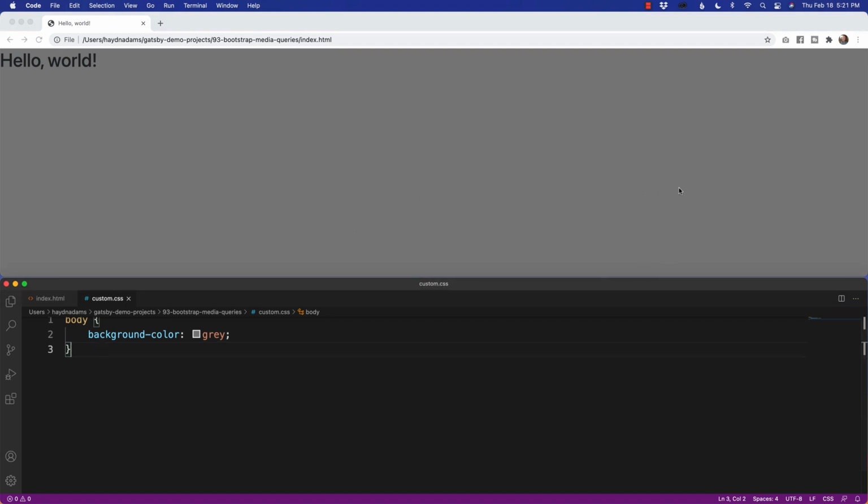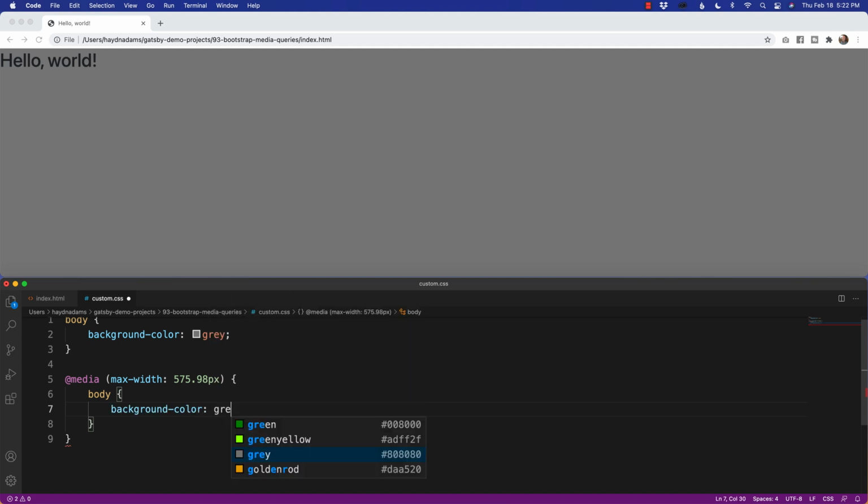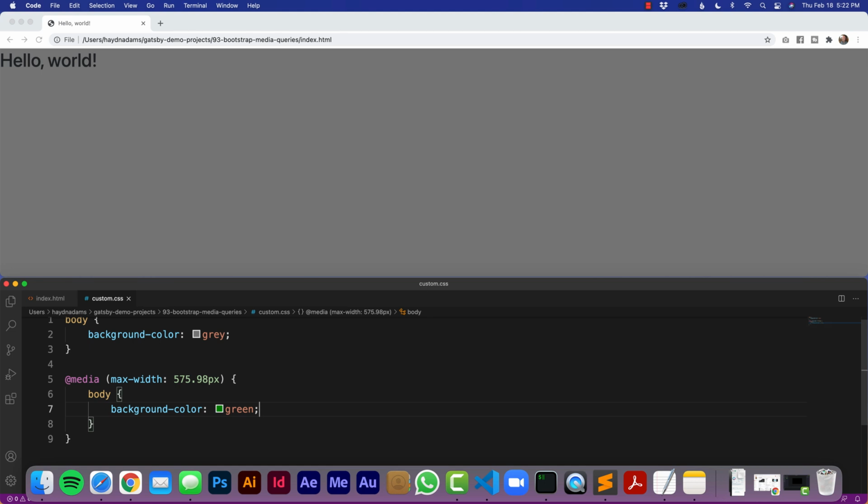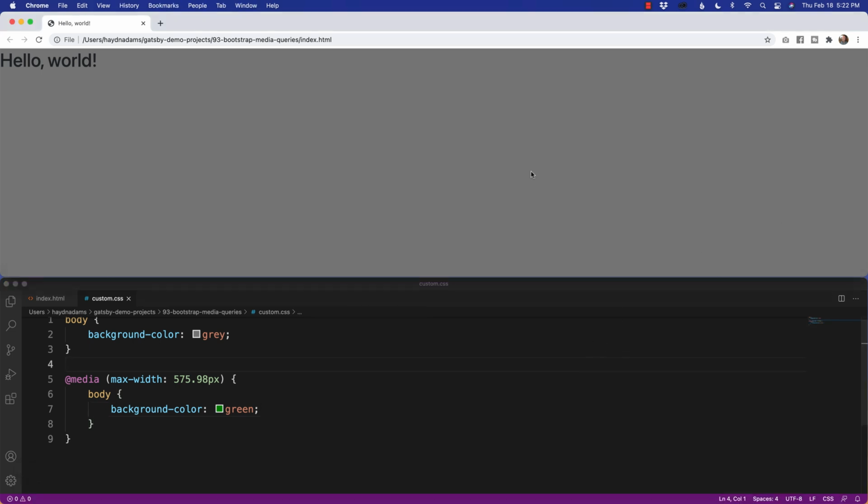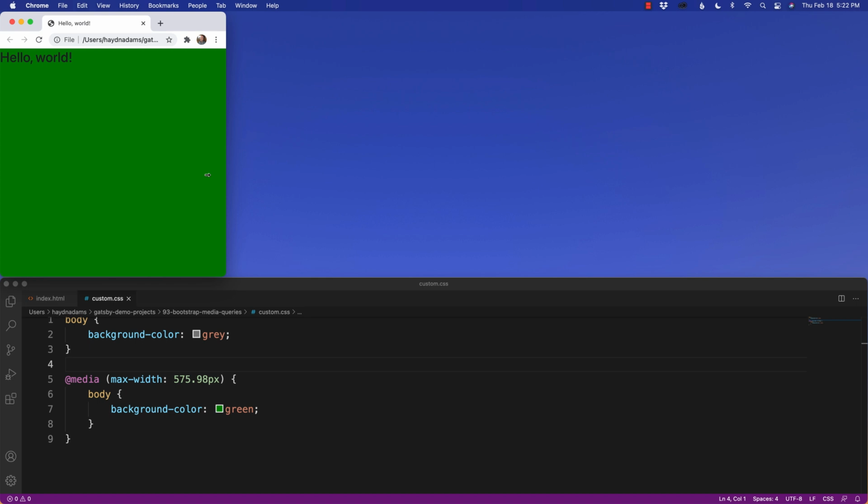Let's add this to gray just so we're back to square one. What I like to think about is that as it gets smaller, then apply it to a certain size. So since now we have the extra small, what I use a lot is at media and then max-width of 575.98px. This is going to catch the small size when it hits the extra small. So now I can say body and background-color, and add our green back into this one. Let's save and refresh. And now when I adjust my browser, it's only when it hits the extra small that it turns to green.